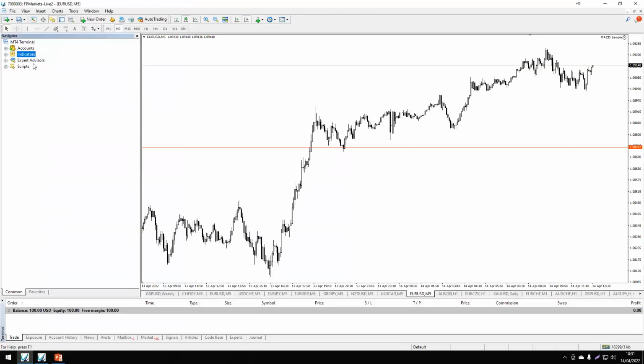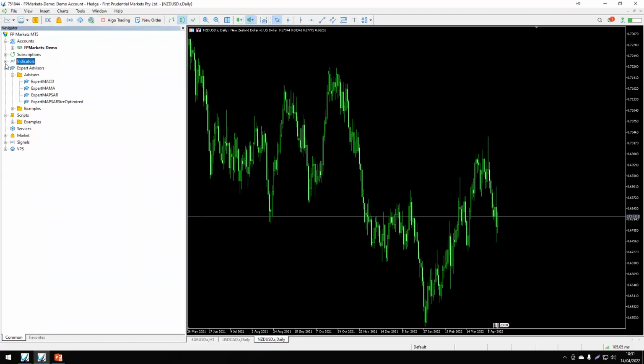I don't want to go into the expert advisors or scripts or anything like that. And the same for this area here. So I just wanted to make you aware that you can view your accounts from your Navigator terminal, and also check out the indicators present.